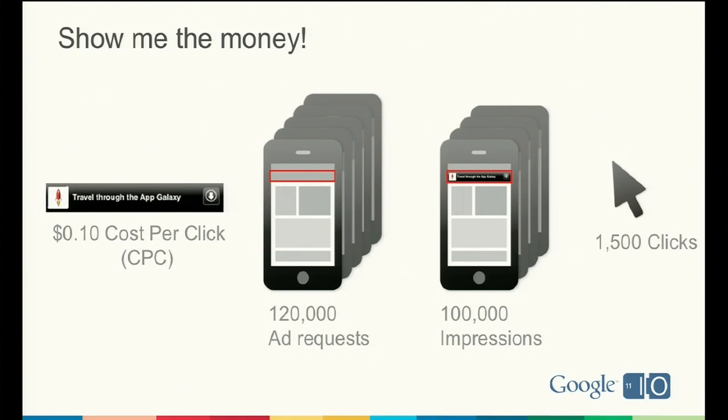So we're going to go through some examples. We're going to use some example numbers here. In our examples, we're going to use 10 cents as the cost per click. So you get paid 10 cents every time a user clicks on an ad in your application.